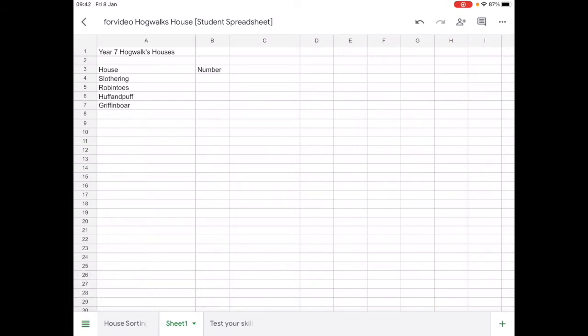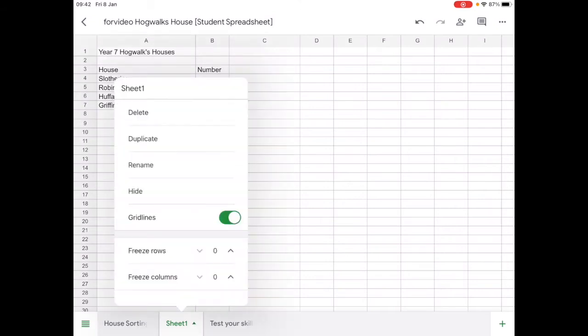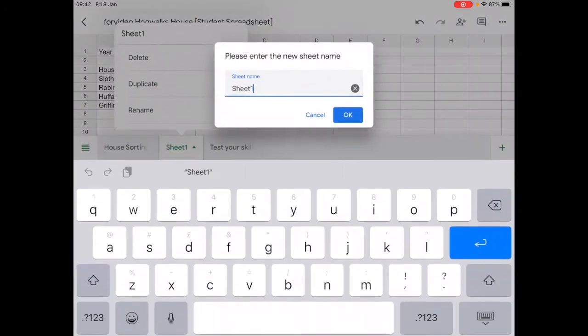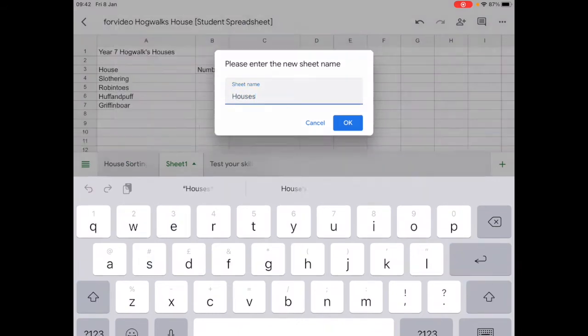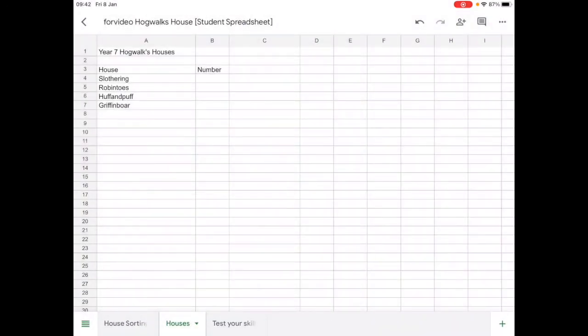We are going to rename the tab at the bottom to houses. So where it says sheet 1 at the bottom, we're going to tap that down arrow and we're going to do rename, and we're going to call sheet 1 houses. That is step 2 in our instructions. Okay, and in step 3 we're going to change the colour of the house names, and we're going to use the A button to do this.